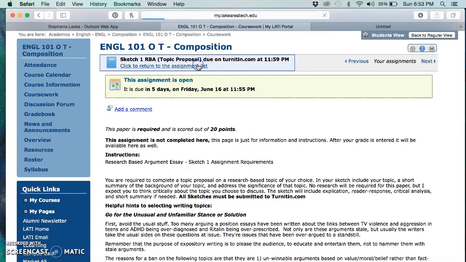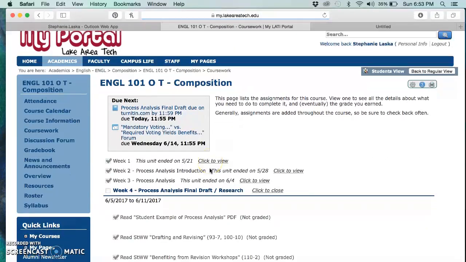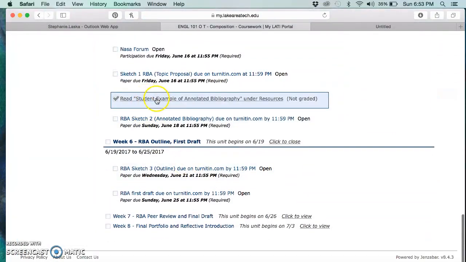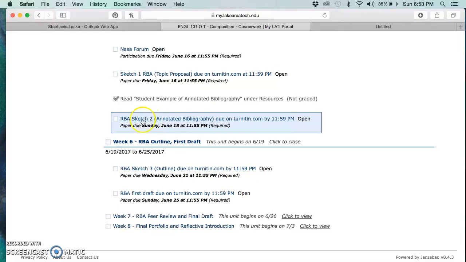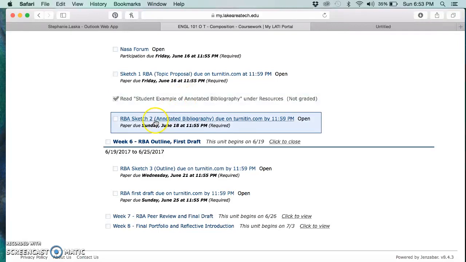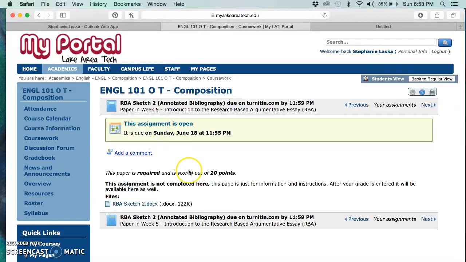We're going to go back to the assignment list, and the last 2 assignments for the week of week 5, you will be doing an annotated bibliography, and the instructions are here. I have included this student example. I would like you to read the student example. It will help you get a sense of what this annotated bibliography should look like, because many of you might not have completed one before.